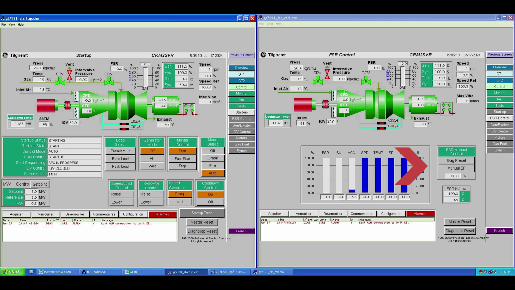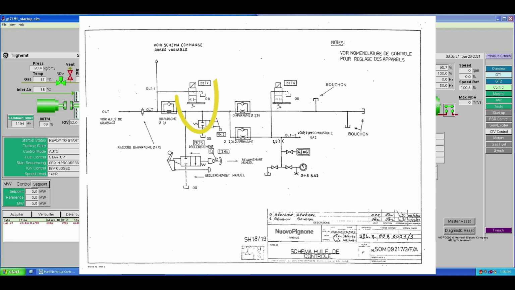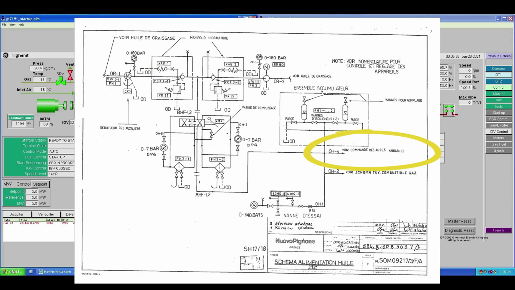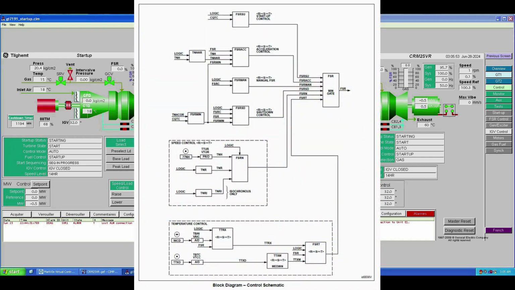As for the IGVs, they require both control oil and high pressure oil to be present, and solenoid valve 20TV must be energized to let control oil into the system. They don't change position until we reach about 80% of nominal speed. A lot of details are displayed on the IGV control tab. I might explain them in a future video if you like my content. It requires understanding of temperature, IGV, and speed control loops.